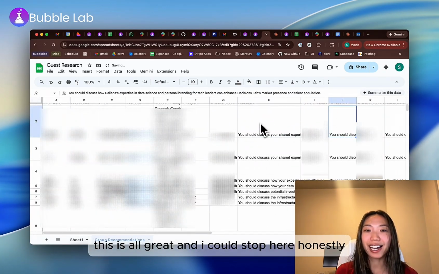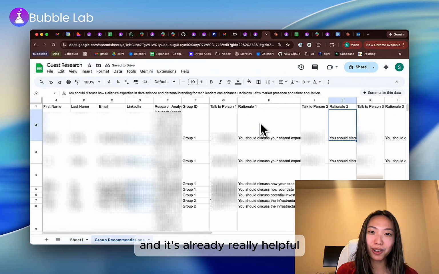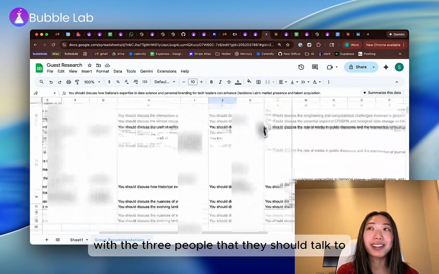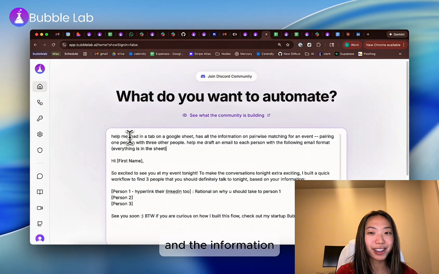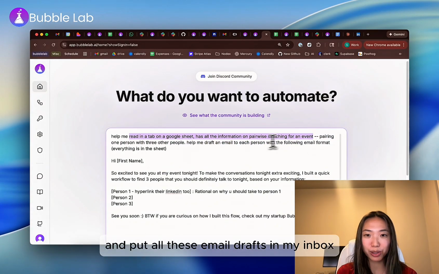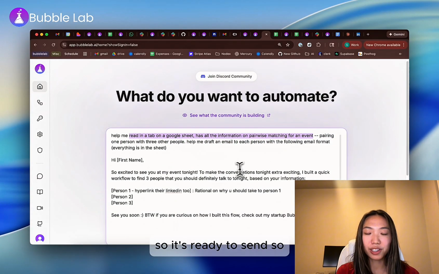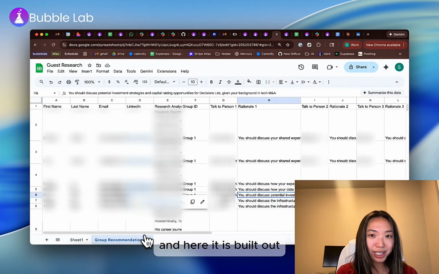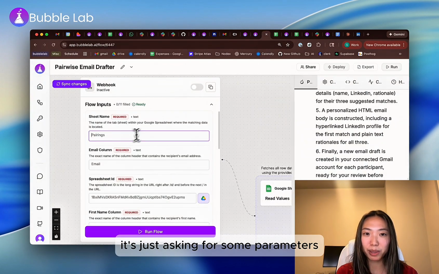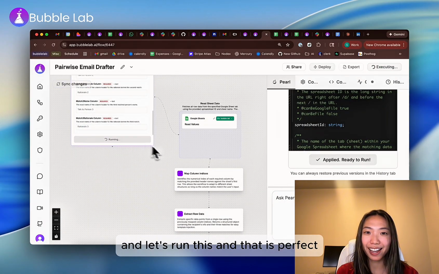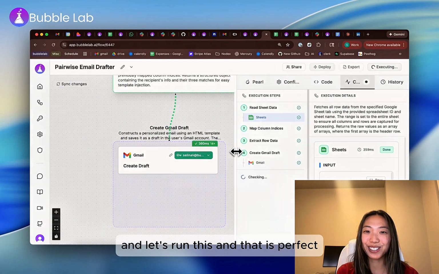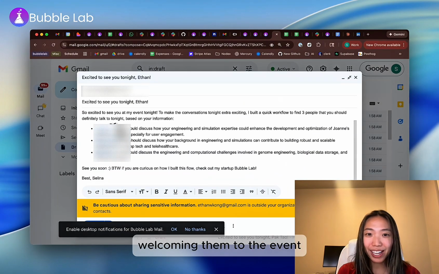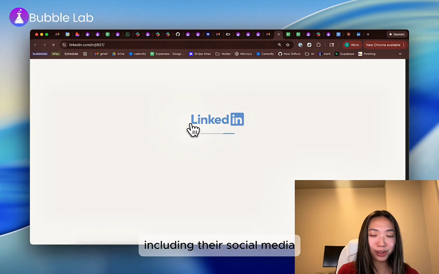This is all great, and I could stop here honestly, and it's already really helpful, but let's just automate the last step as well: sending all these guests an email with the 3 people that they should talk to and the information, and putting all these email drafts in my inbox so it's ready to send. So I'm describing exactly that again in a third workflow, and here it is built out. It's just asking for some parameters on how I named each column, and let's run this. And that is perfect. I now have it in my inbox for each person, welcoming them to the event, as well as the 3 people that they should talk to, including their social media.